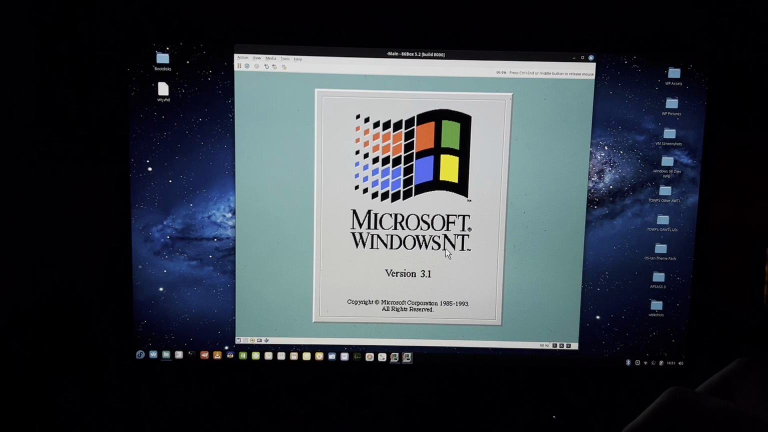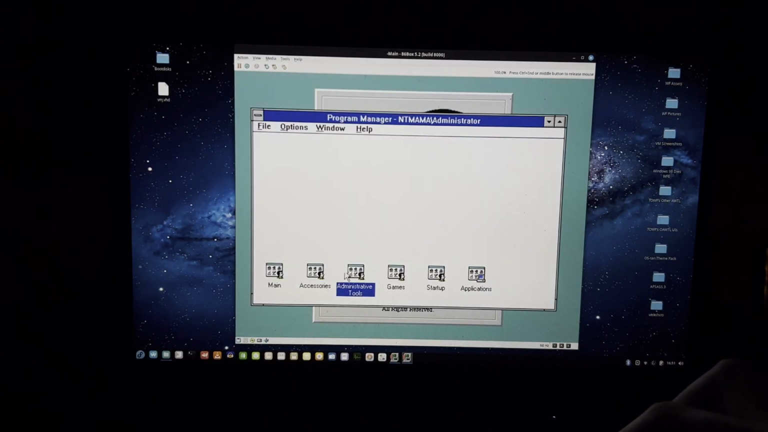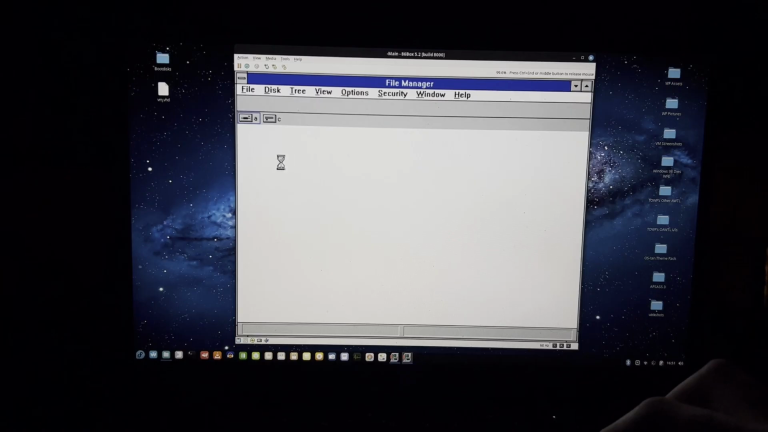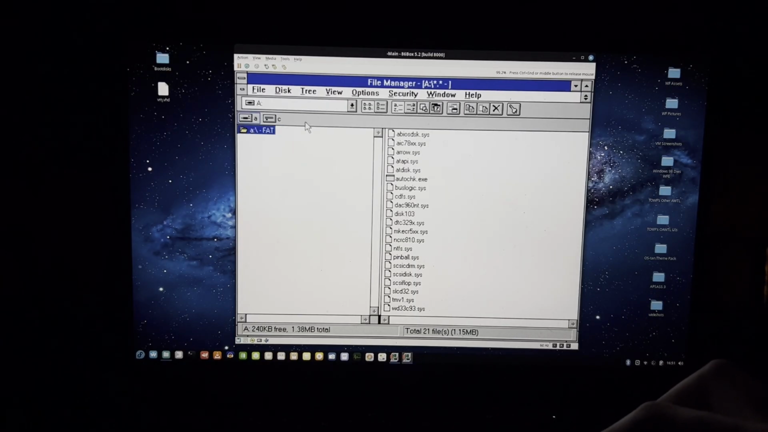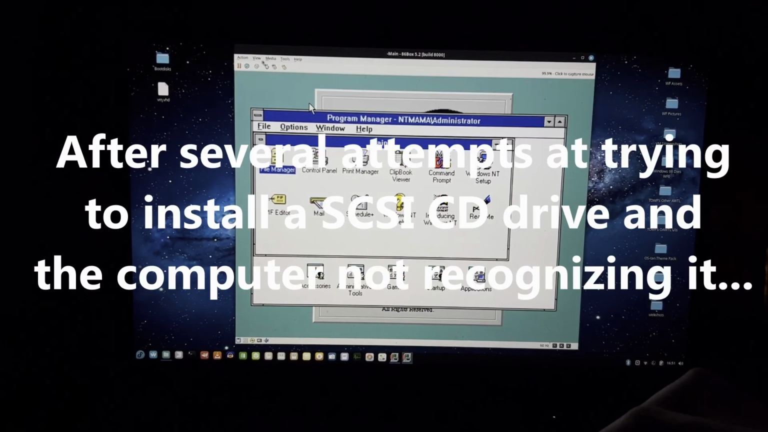So here we are, Windows NT 3.1. And we're going to be upgrading to Windows NT 3.5. Except that there's one catch. We can't use CDs because I installed this using SCSI, because NT 3.1 still had the same stupid requirement that you've got to use the SCSI drive to install on this.